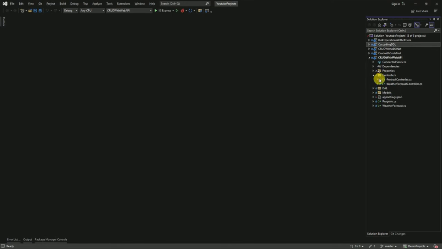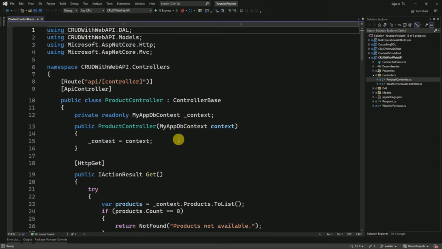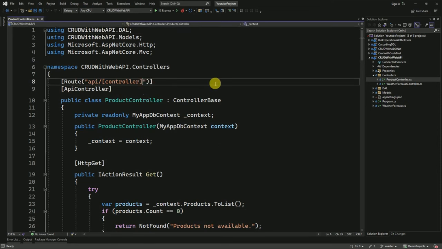For that I am going to open the controller inside our API project. Go to the product controller. Here along with the controller name I am going to display the action also.